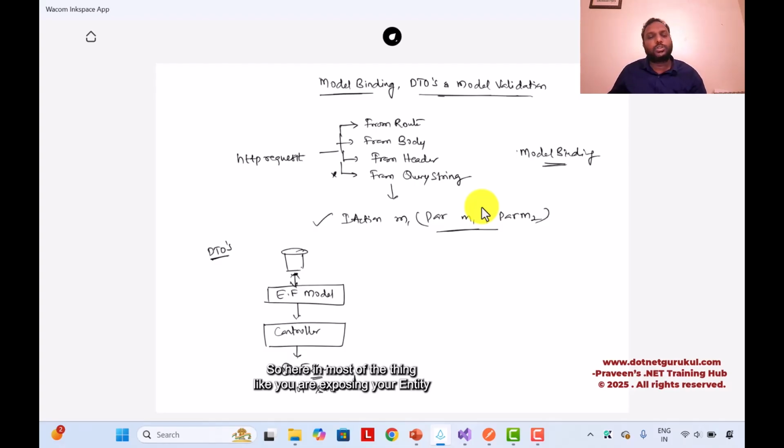So in most cases, you're exposing your Entity Framework model directly to the end users in the controller. So whenever a method is posted to, the end user can understand your database structure. If you are exposing your entity model directly to the controller, your database tables and all the stuff can be easily tampered with by end users, right?